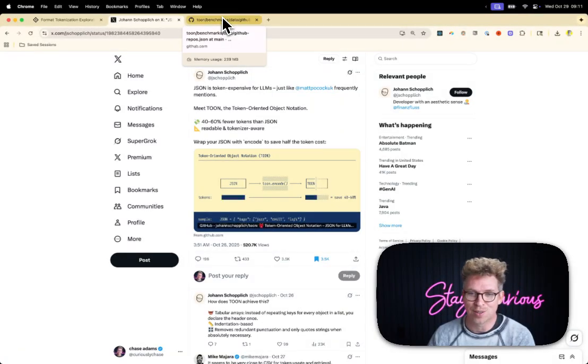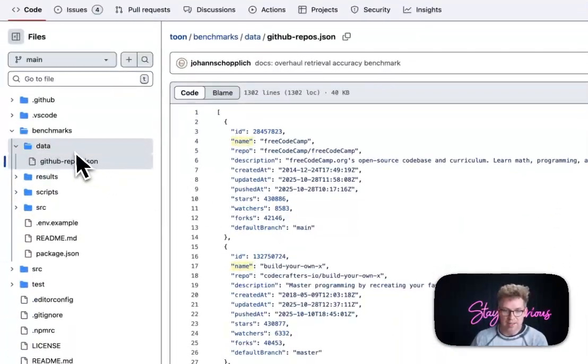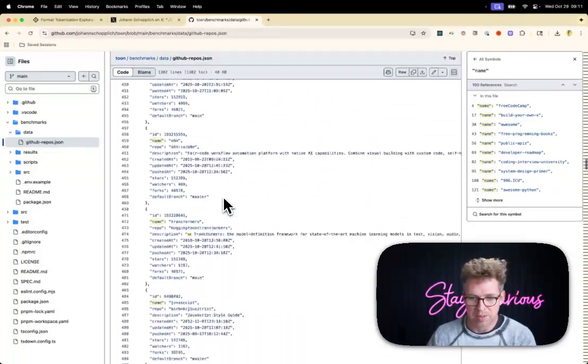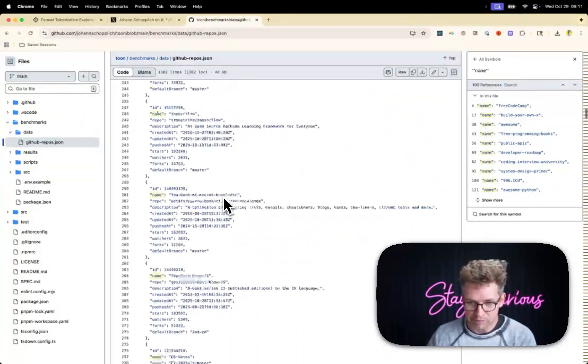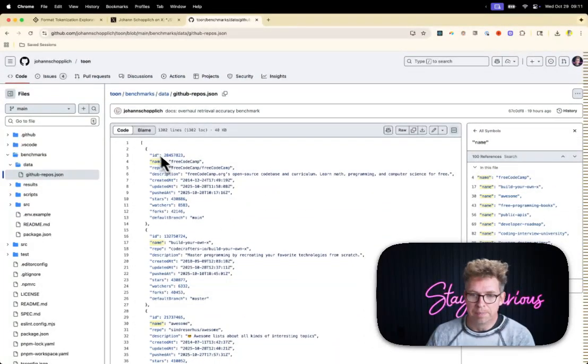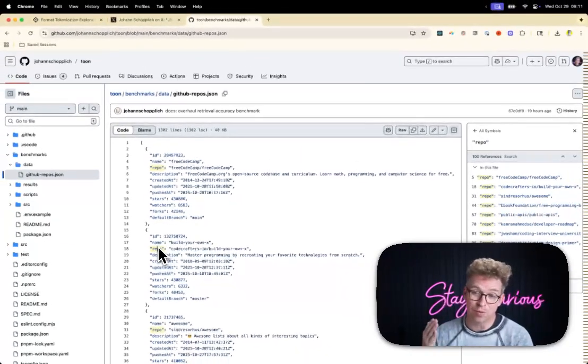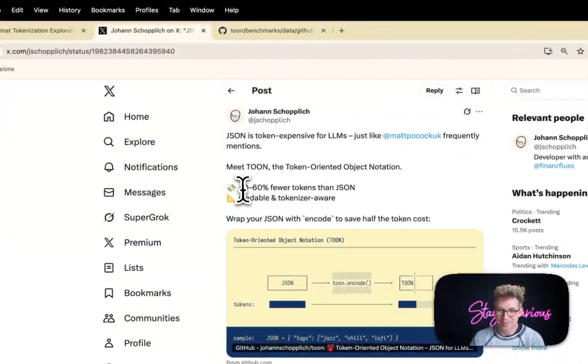Doing your own research is good, but being able to use whatever benchmark someone used to start with is a much better starting point. So in Tune, if we go look at the data that's available in benchmarks, you can see here it's GitHub repos. There's probably, I'm just going to guess, 100, max 50 objects here. So this is an array where every object has the same keys. That makes this a uniform array of objects. And I agree and can totally see that this is true for that particular use case.